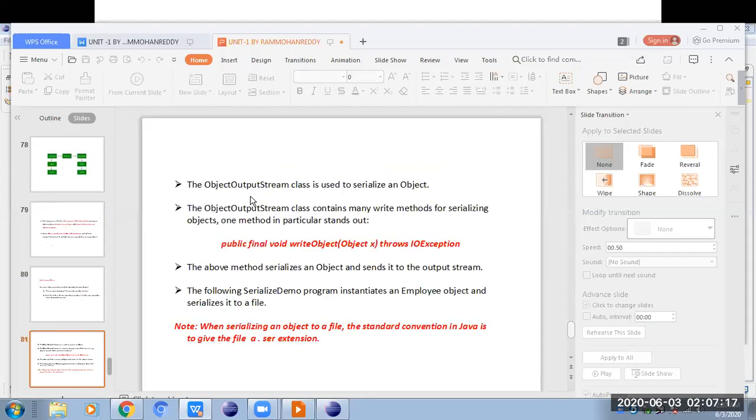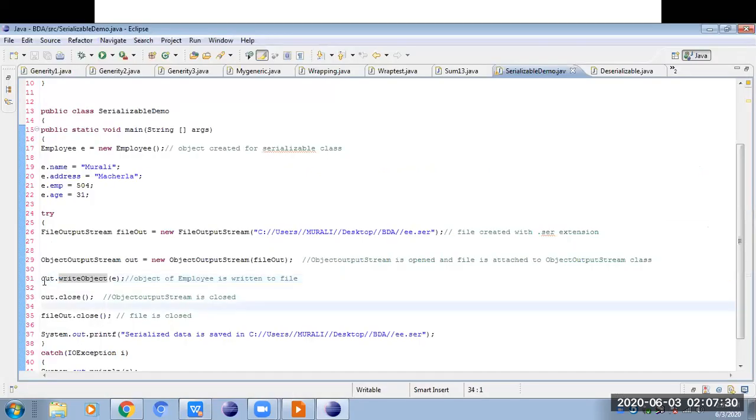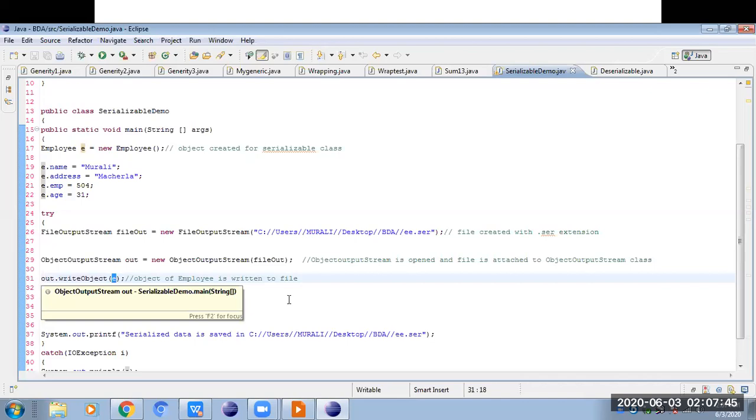See, in the object output stream class, we have to take help of the writeObject method, which belongs to the ObjectOutputStream class. Using that one ObjectOutputStream object, out, we are calling this writeObject(e). This is the main thing. Whatever the data related to this object e, it is written to the file.